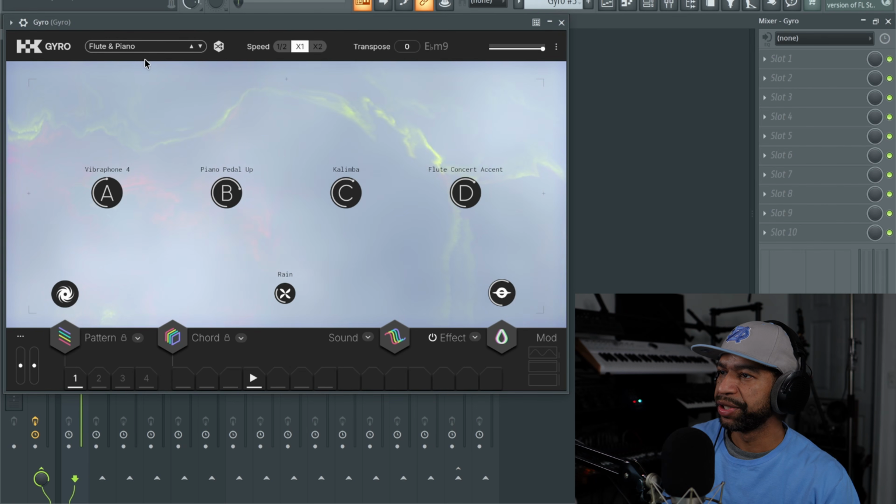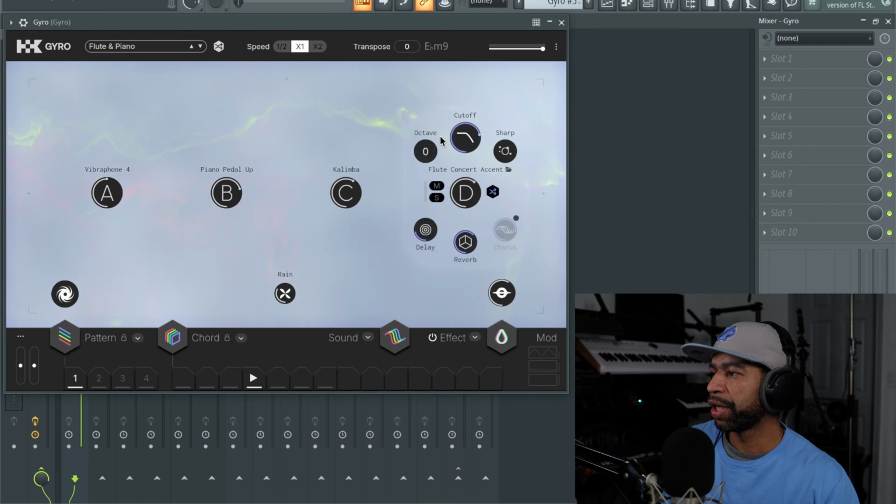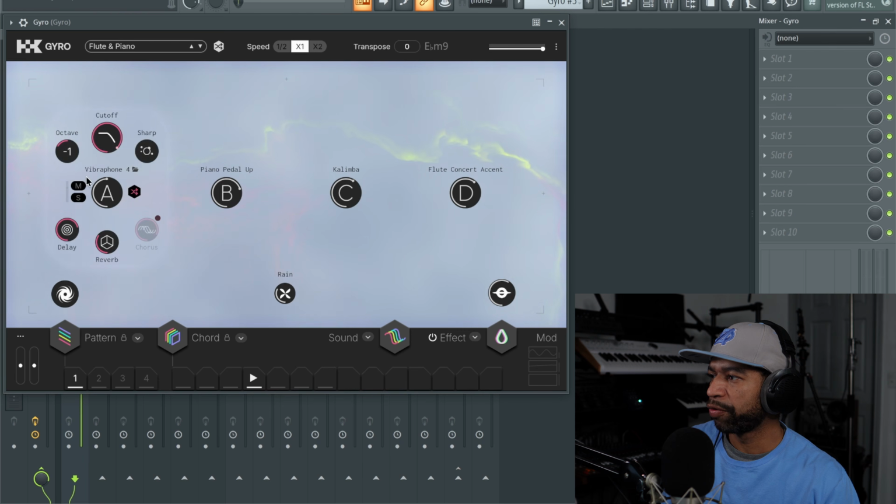That right there is just a fire preset. So now as we're looking at more of the stuff with the sounds, as you hover over things, it's going to bring up different options for you. So you have octave, cutoff, the instrument, delay, reverb, chorus.